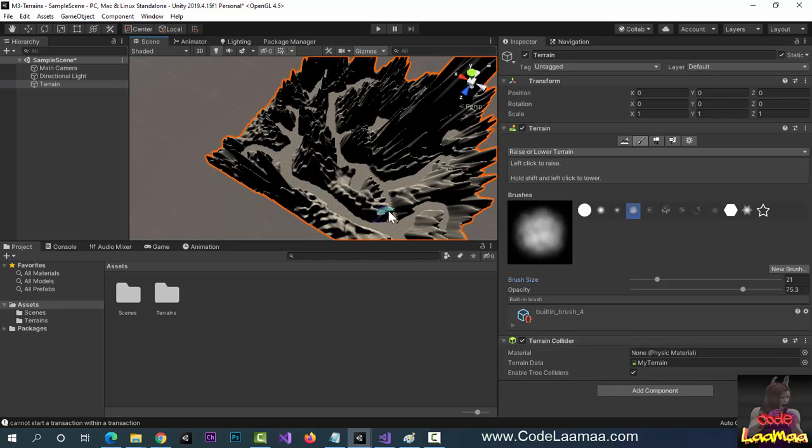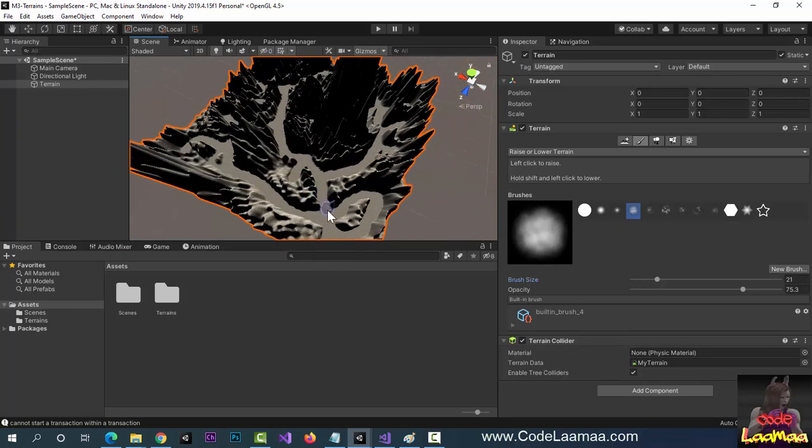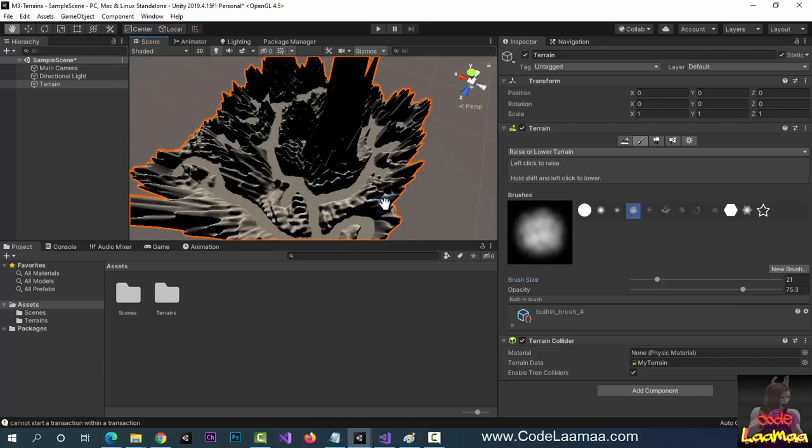There. So looks like we have a bunch of pathways here, and it looks like we have enough for our player to work with. So I'm just going to hit Control S on the keyboard. I don't want to lose what I have.